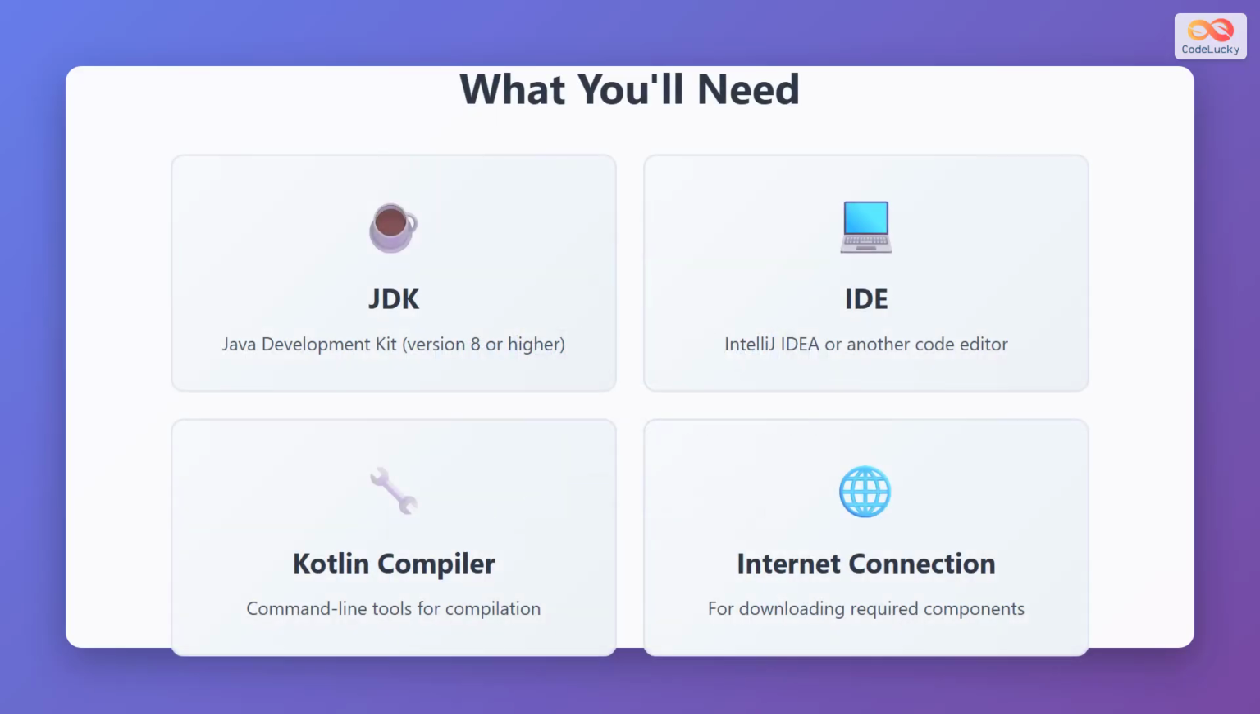Before we begin the installation process, let's review the essential components you'll need. First, you'll need the Java Development Kit, or JDK, version 8 or higher. Kotlin runs on the Java platform, so this is mandatory. Second, you'll need an Integrated Development Environment, or IDE. IntelliJ IDEA is the recommended choice, but you can use other code editors as well. Third, you'll need the Kotlin compiler for command line compilation. And finally, make sure you have a stable internet connection for downloading all the required components.